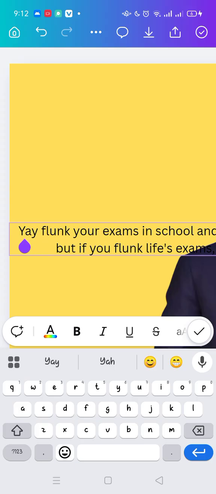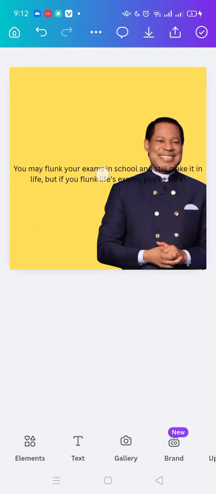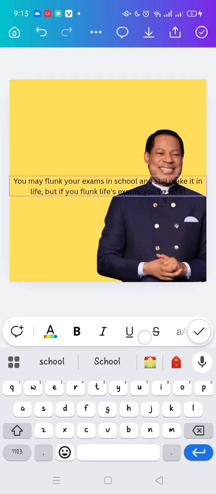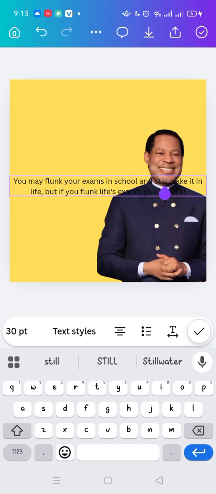Okay, so this is it, and then I can go ahead to align it however I want. This is where you go to align the text. This is aligned left, this is equal alignment, then this is aligned right. We'll go with this one to align it in the middle or center.